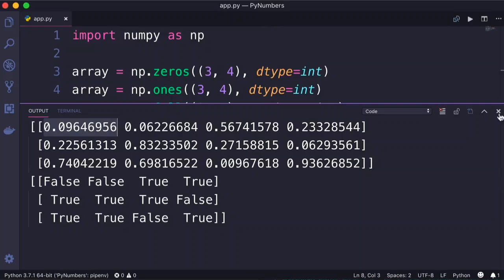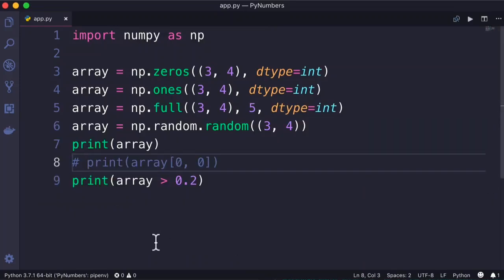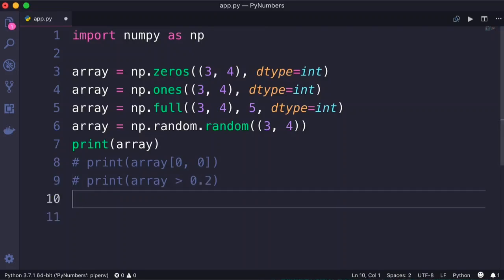Each element determines if the corresponding element in the original array was greater than 0.2. Extremely powerful. If you want to do this in pure Python, we would have to write a lot more code than this simple expression. So NumPy arrays support various kinds of mathematical operations. We also have Boolean indexing, again, extremely powerful.